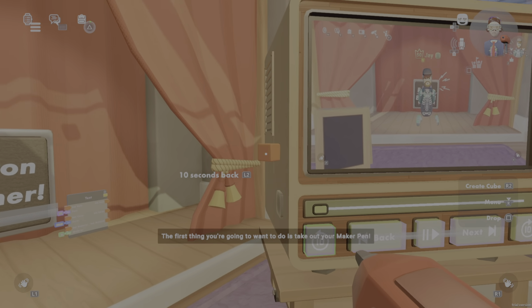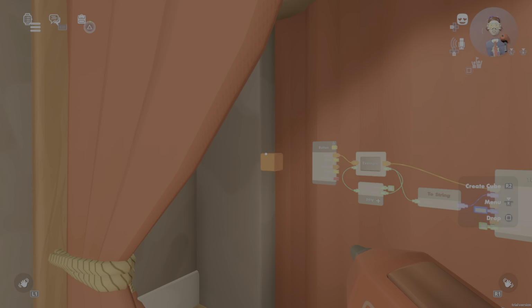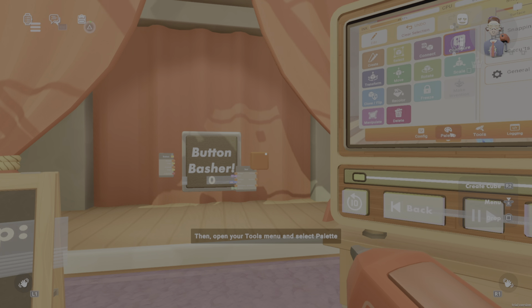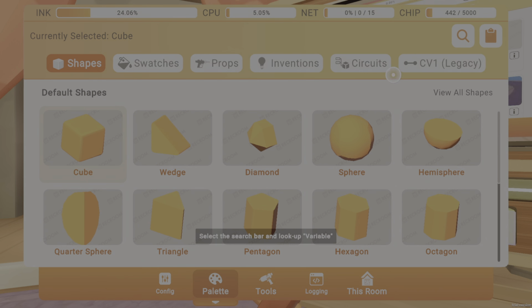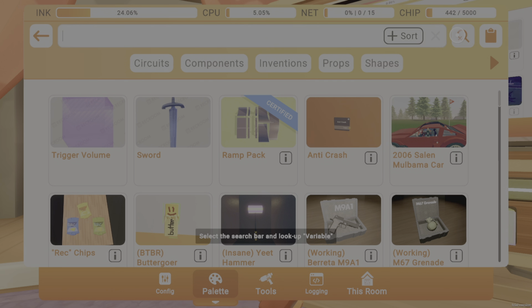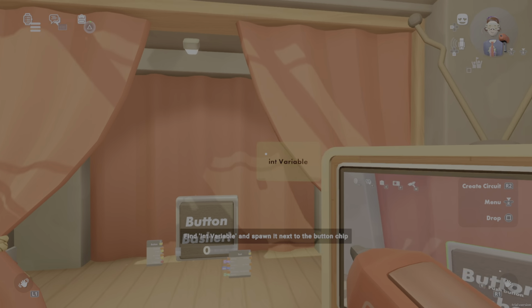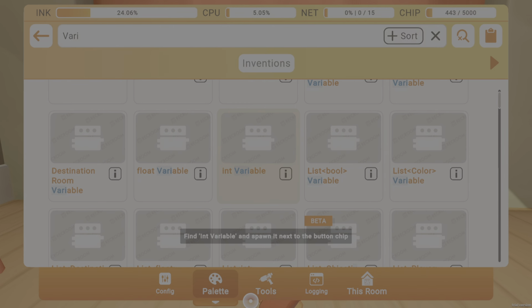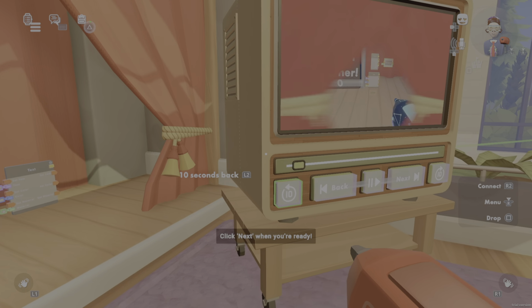The first thing you're going to want to do is take out your Maker Pen. Then, open your Tools menu and select Palette. Select the search bar and look up Variable. Find Int Variable and spawn it next to the button chip. Click Next when you're ready.